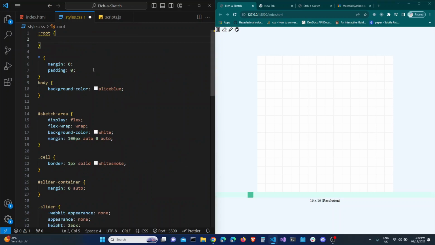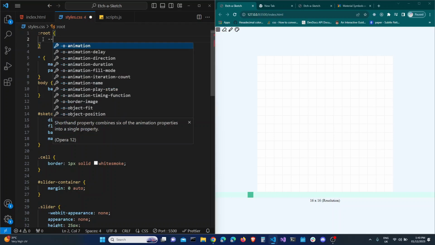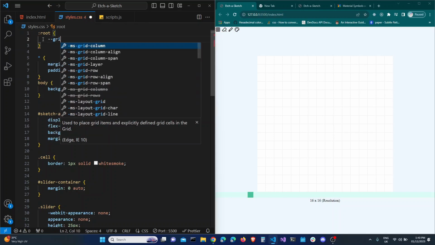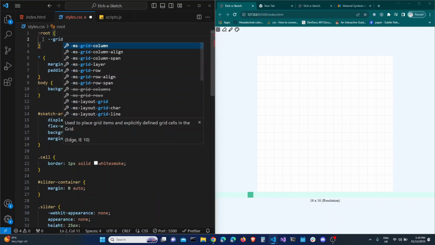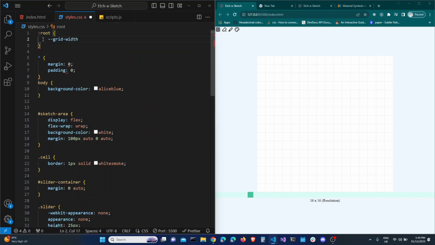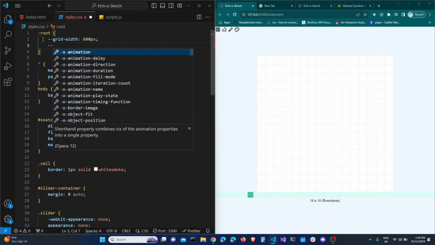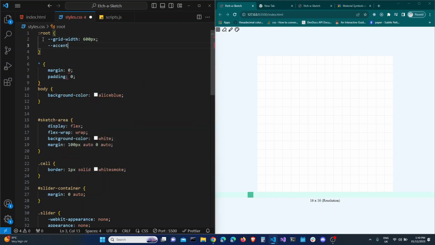Okay, so to set a variable, we use this syntax. We set it in the root when we select the root like this, using :root. Then in here you go dash dash, then you give your variable a name. So we'll call our first variable grid-width, and we'll set that to 600 pixels.